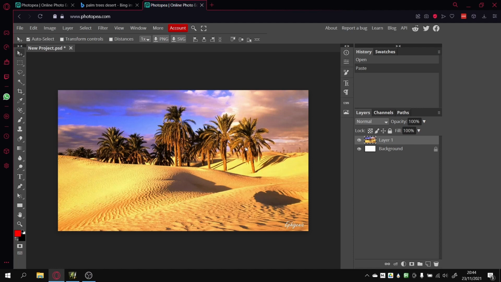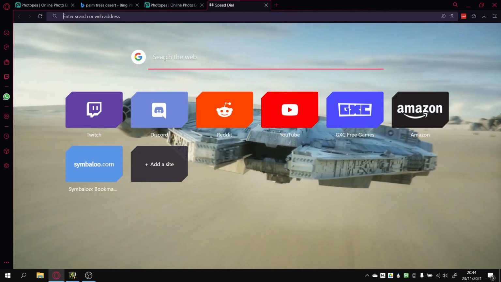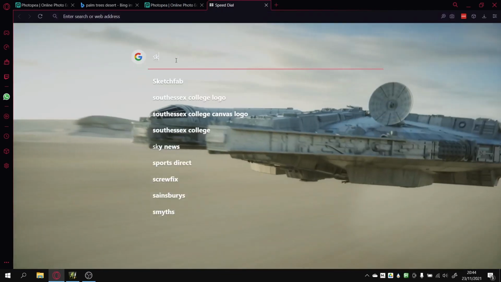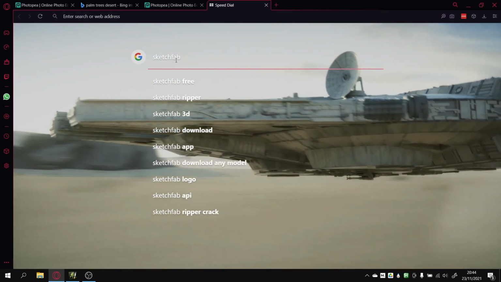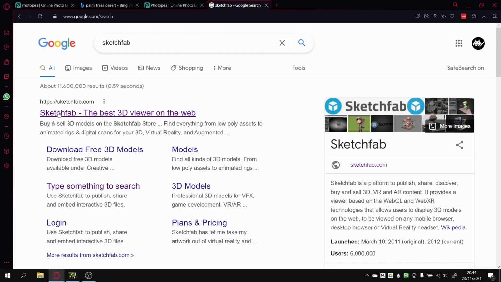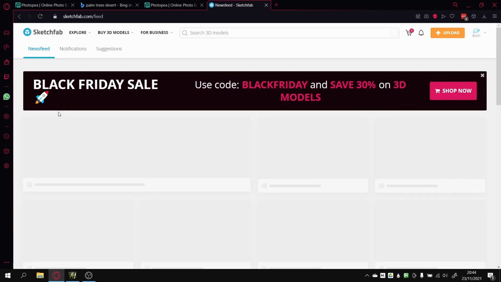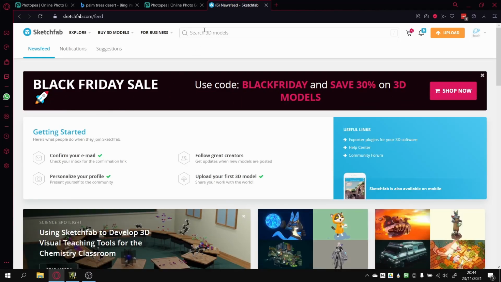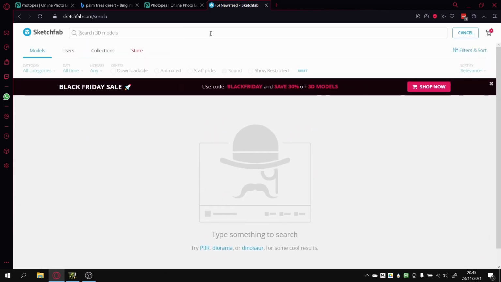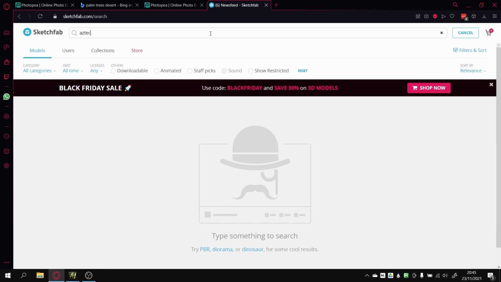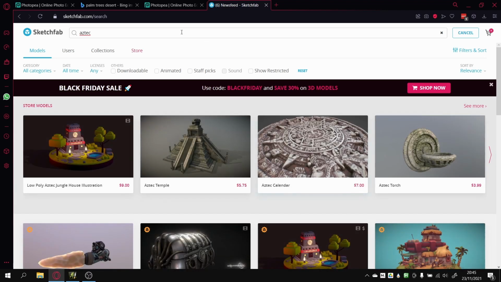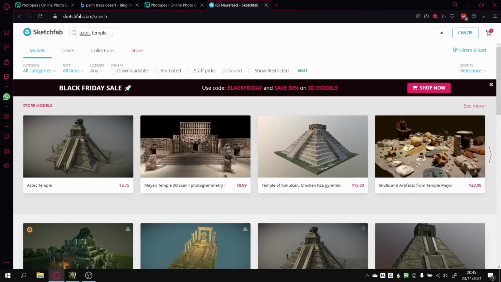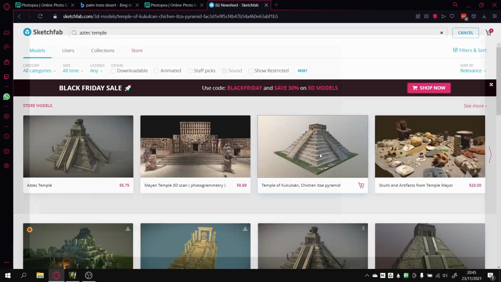Okay. Now I want to bring in an Aztec temple. So to do that, I'm going to do a search for a website called Sketchfab, all one word. You can create an account for this if you want to download 3D models, but in this instance I'm only going to look at the 3D models in the browser. So I'm going to type in Aztec, enter, and I think I'll actually be more specific and type in Aztec temple so I don't get a whole bunch of other things. And I've chosen this one.